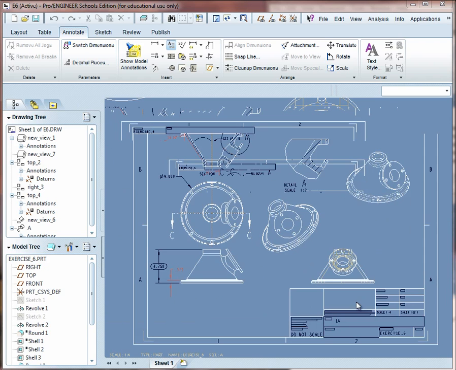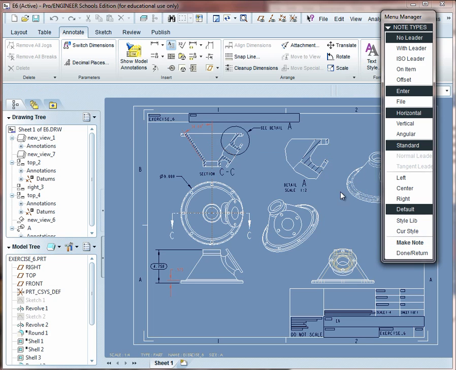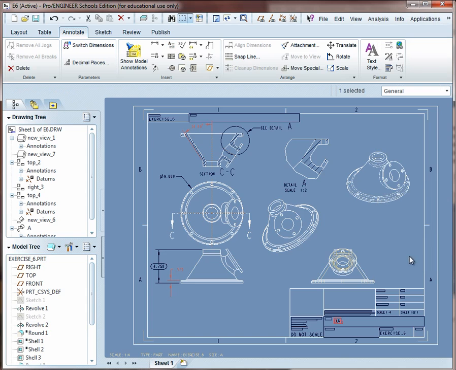So for dropping your name in on a drawing, you would do the same thing. You just go to the Make Note tool, Menu Manager, hit Make Note, select where you want to drop it, type it in, hit Enter 2 times. And then Done and Return when you're finished.